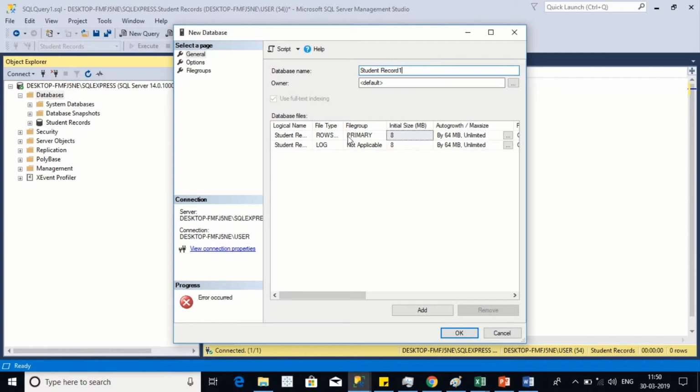Now I will see the database files. Here I am seeing one is Student Record 1, the same as the database name I typed, so we can assume this is the name of the database. Yes, this is the name of the database, and the file type is rows data. But another file, the name is along with the underscore log. This is a log file.